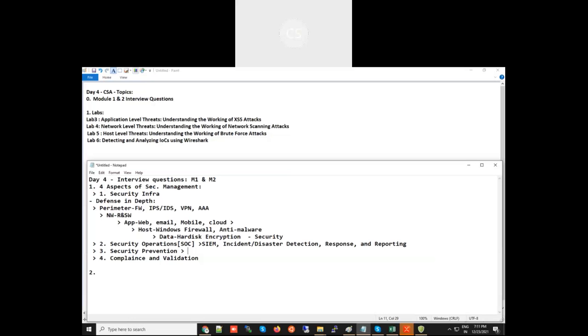The answer is VA and PT. VA is finding the vulnerability, security weaknesses. PT is penetrating and seeing how many vulnerabilities I can penetrate, how I can go inside the network. That is why PT.